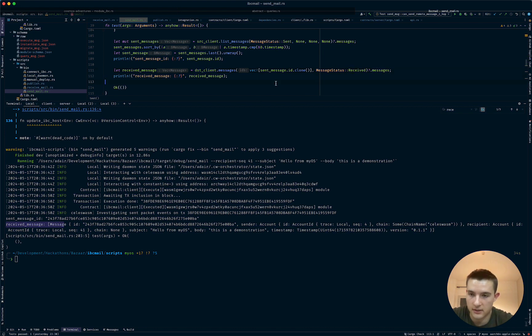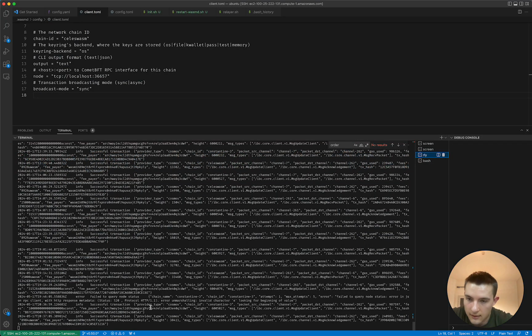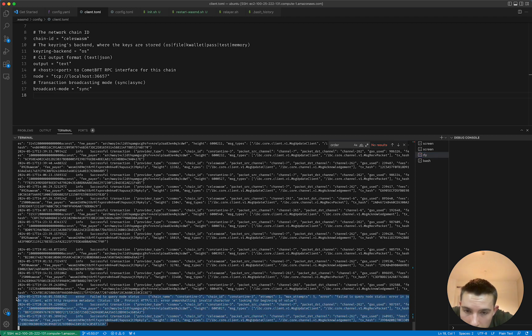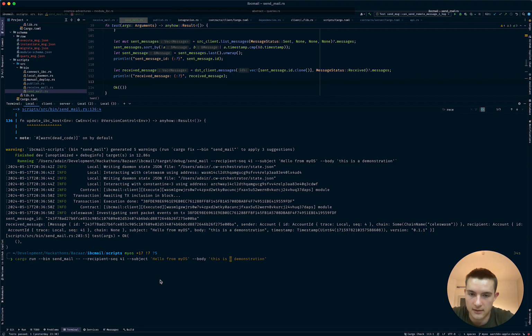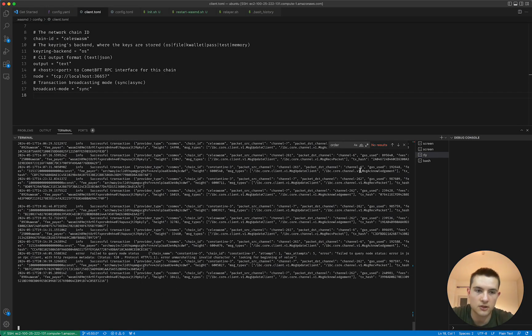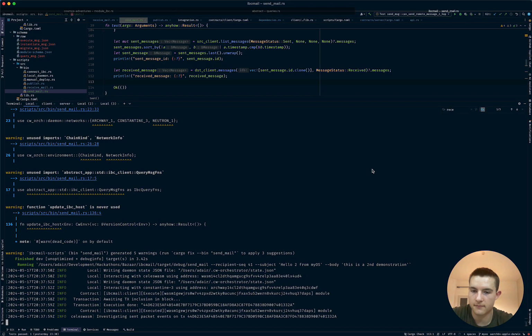It has received this message. We can also look at the console right here, where we can see that message being there. If you want me to prove this again, I will go ahead and send another message, hello from myOS, and this is a second demonstration. And I will go over here and show you that the relayer is going to pick up those packets that were sent over IBC. Yes, eventually. Okay.